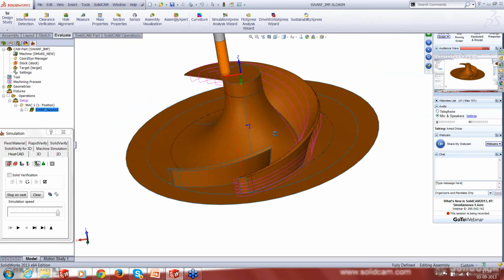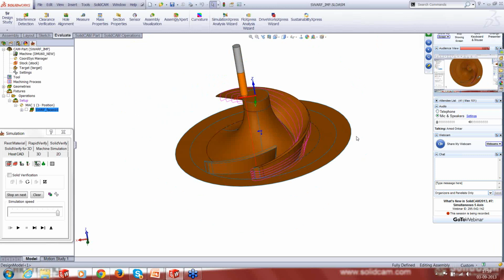So the swerving is a pretty powerful engine. You can look at the results. I'm not defining too many things. I'm just defining the most basic elements needed for any toolpath calculation, and that's it. It's doing an excellent job in generating a 5-axis toolpath.